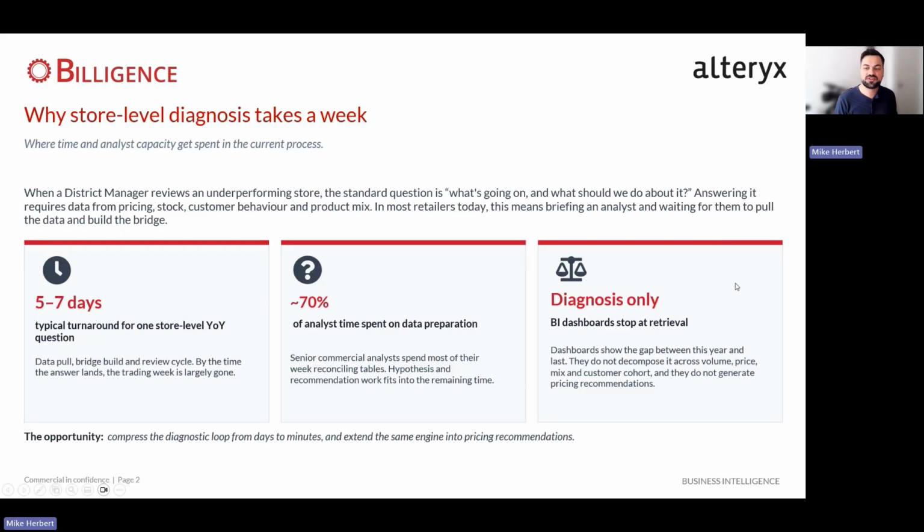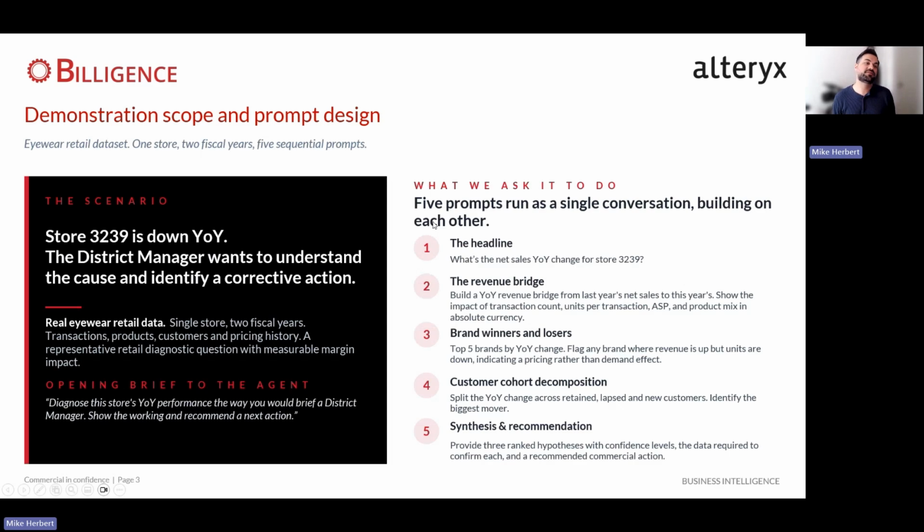And with traditional BI dashboards, what you usually get is really diagnosis, mainly. So you'll be able to see that gap between this year and the last. But as for decomposing it to work out the drivers across volume, price mix, and customer cohort, that sort of thing is much harder to communicate directly. What the district manager wants is a recommendation, and all you've really given them is a diagnosis. So Agent Studio and Insights MCP is a perfect use case for this sort of problem, and that's what we wanted to test as part of this.